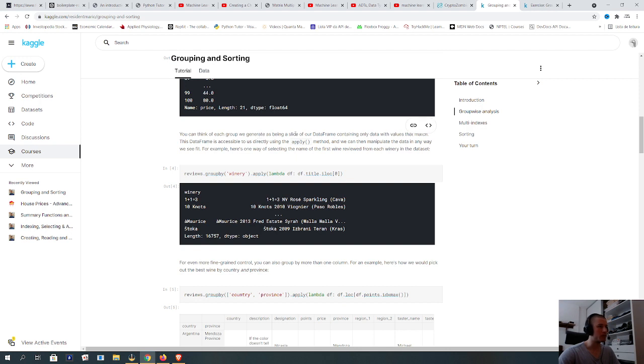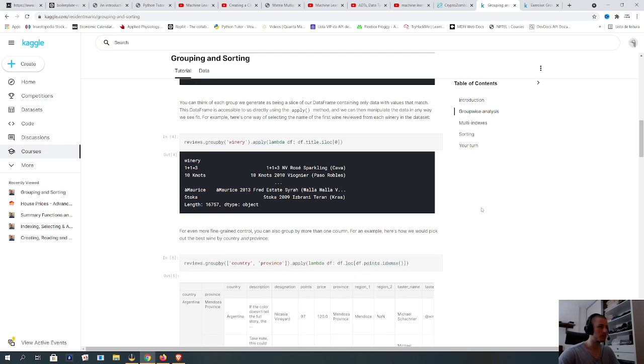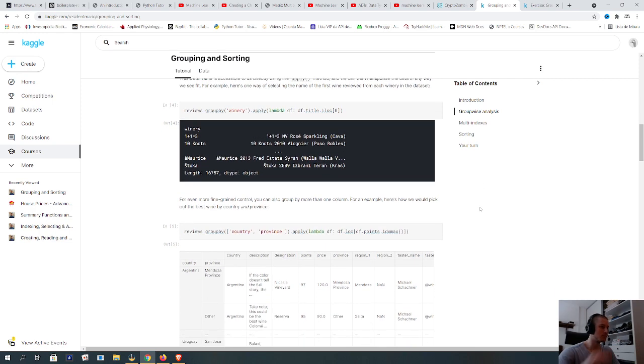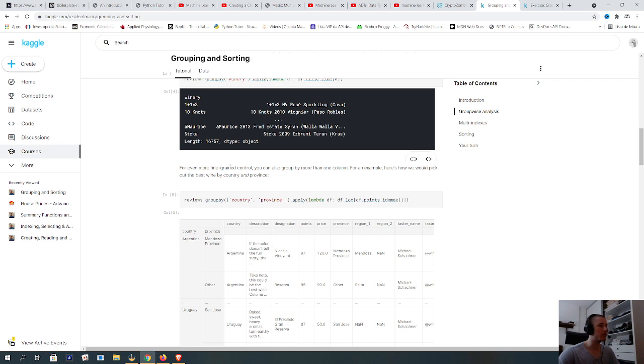You can think of each group we generate as being a slice of our data frame containing only data with values that match. These data frames are accessible to us directly using the apply method. And we can then manipulate the data in any way we see fit. For example, here's one way of selecting the name of the first wine reviewed from each winery in the dataset. For even more fine-grained control, you can also group by more than one column.